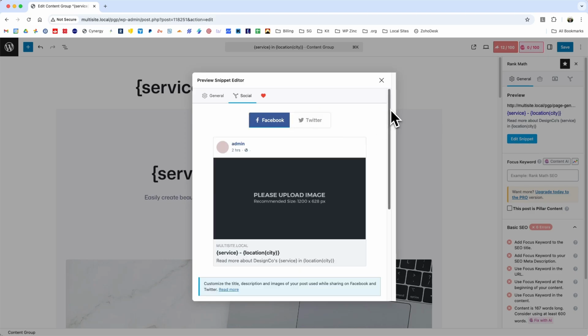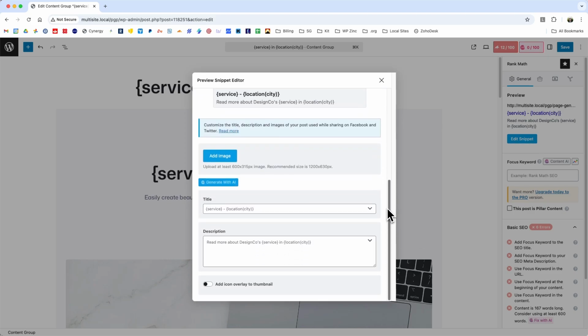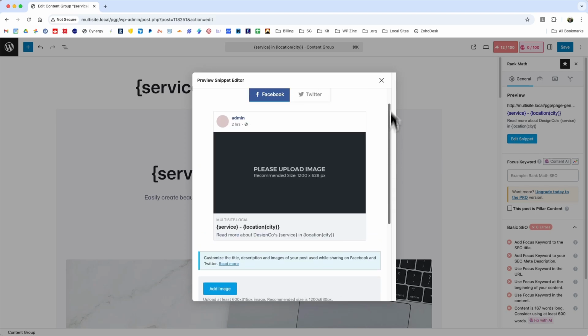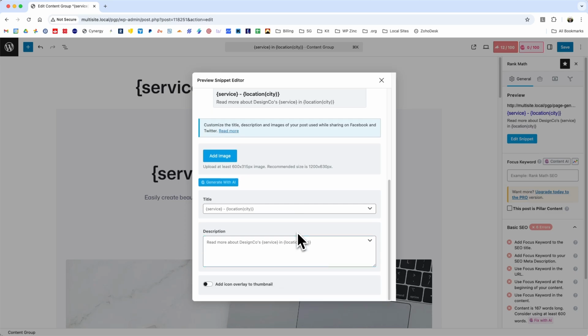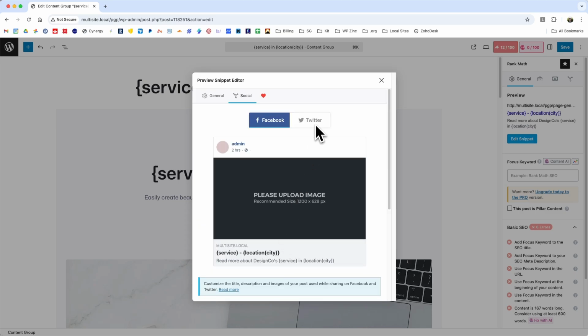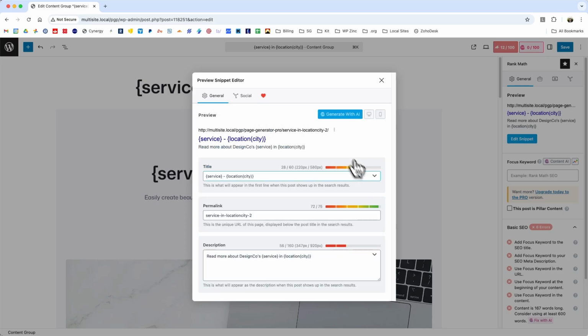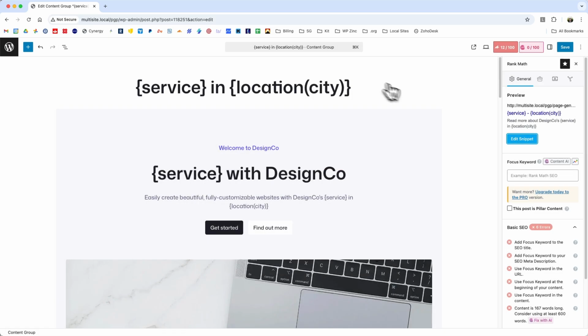Similar to Yoast, I could go ahead and make some tweaks to the individual SEO sharing options. So if the generated pages are shared on Facebook, I could have slightly different titles and descriptions and icons, the same for Twitter or X as well. If I'm happy with everything, I can close this window here.